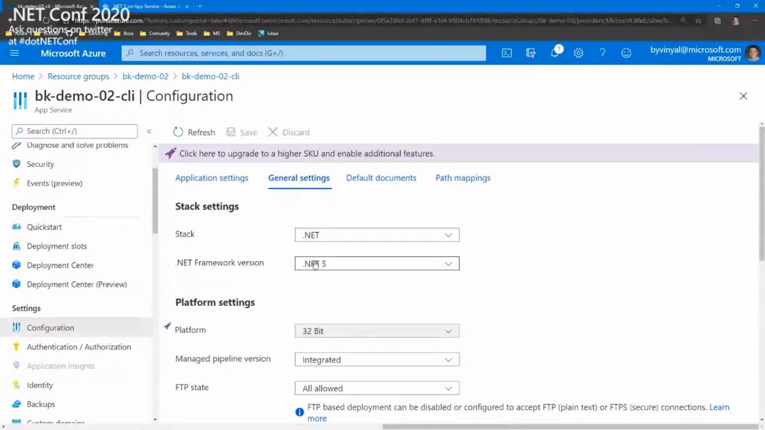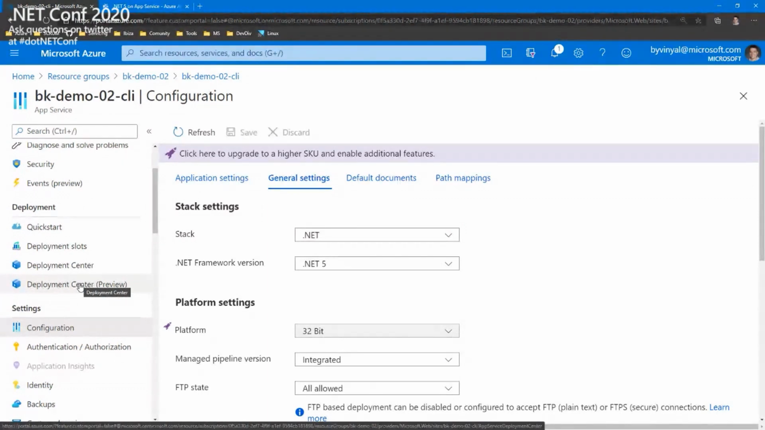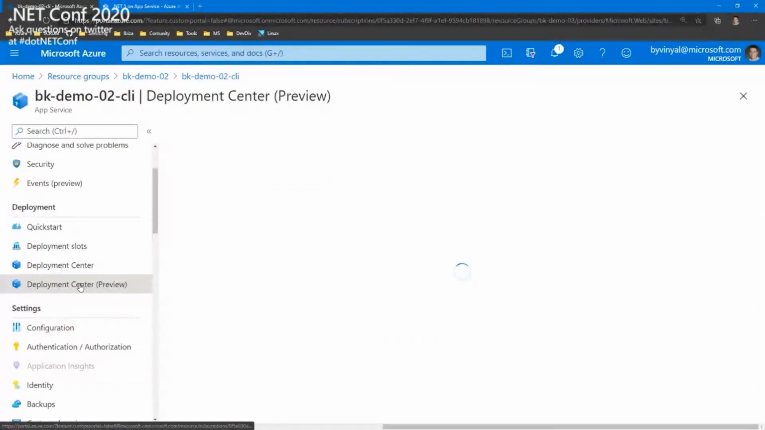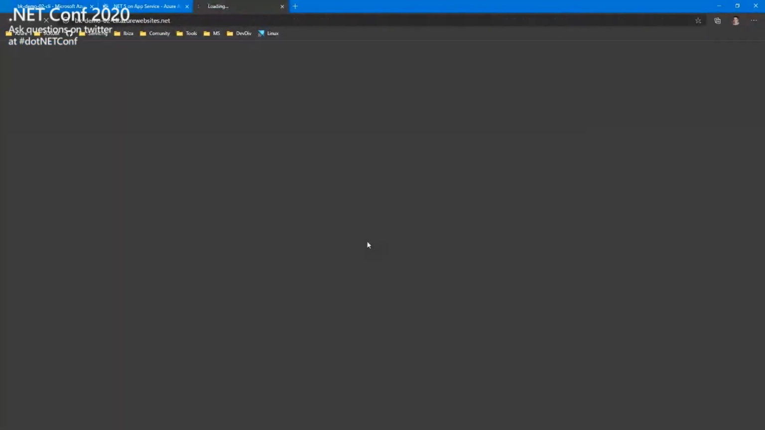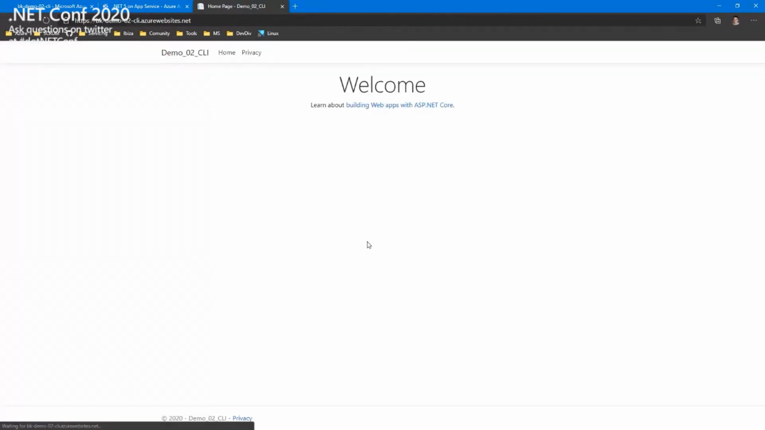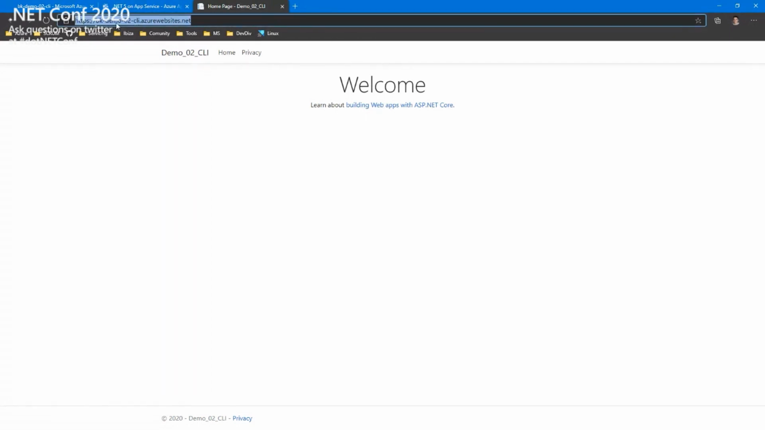There we have .NET 5. And I'm going to highlight another cool feature that we're going to get into later on, which is the deployment center. This is the preview version. And as you can see, what this is doing is it's now also pulling logs no matter which mechanism you use to deploy your app. In this case, I was deploying from the PowerShell command line, from the Azure CLI command line, and I still get logs. And what happened right here is it jumped to my second app because it finished with the deployment.